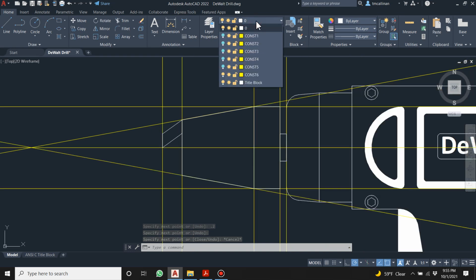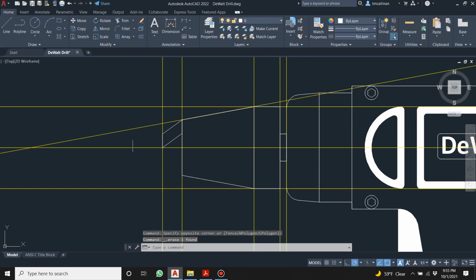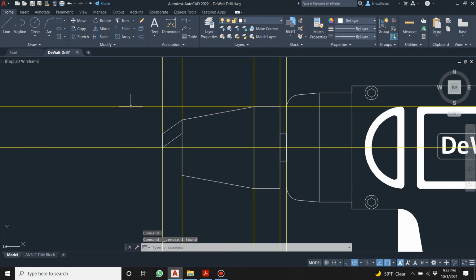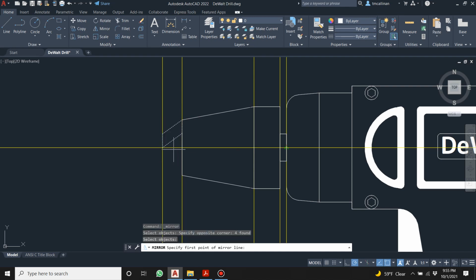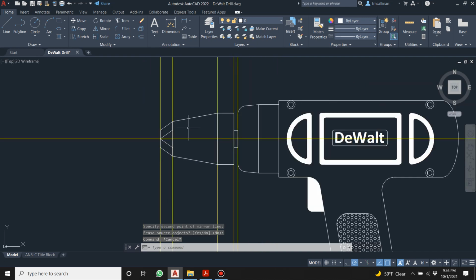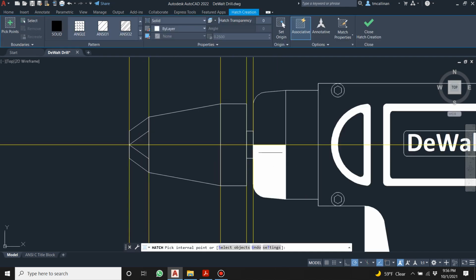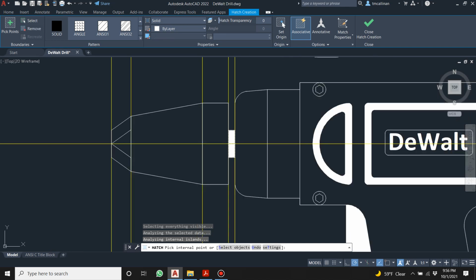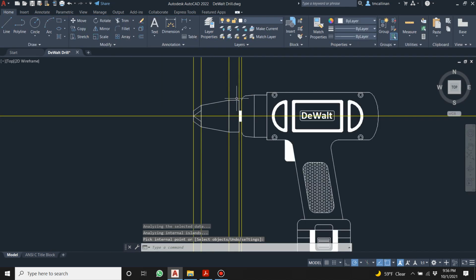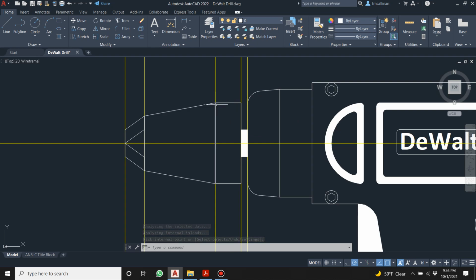And I'm going to turn off. Look, I'm going to delete these lines because I'm lazy. And that. And that. And I'm going to go mirror, and select all these objects. 0.1 and 0.2. Let's try that again. Press enter. And we got that. I'm going to get my old hatch going. Solid. I like it. I'm telling you, starting to look like a drill now.